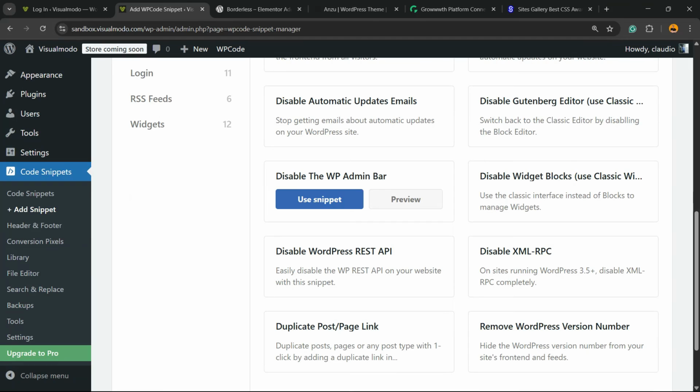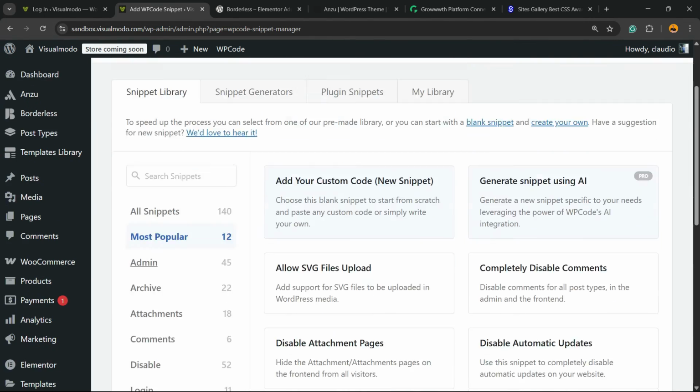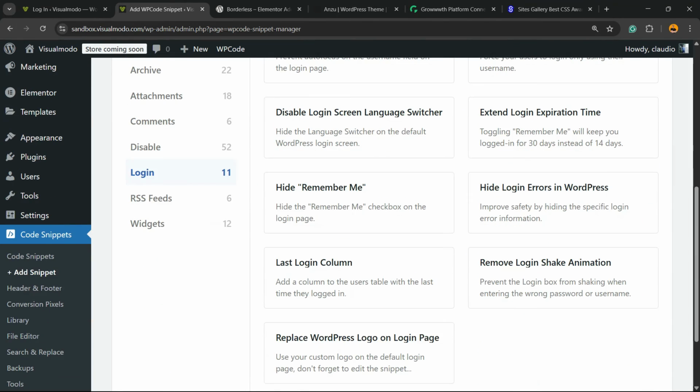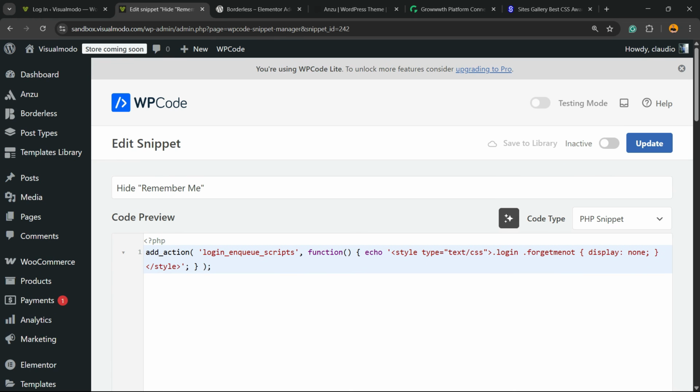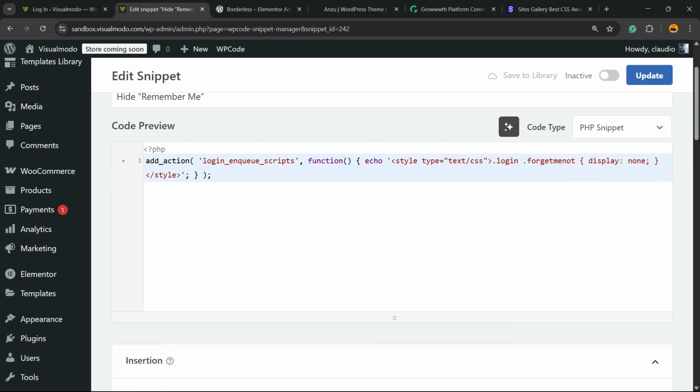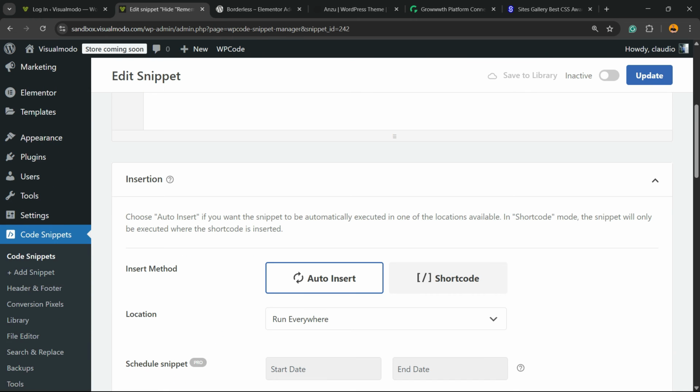Gonna close and you're gonna be able to use the snippet. So all I have to do now is move back to Login, scroll down, find Hide Remember Me, and click on Use Snippet. This is gonna create the snippet for you. Simple, easy, and very, very effective.